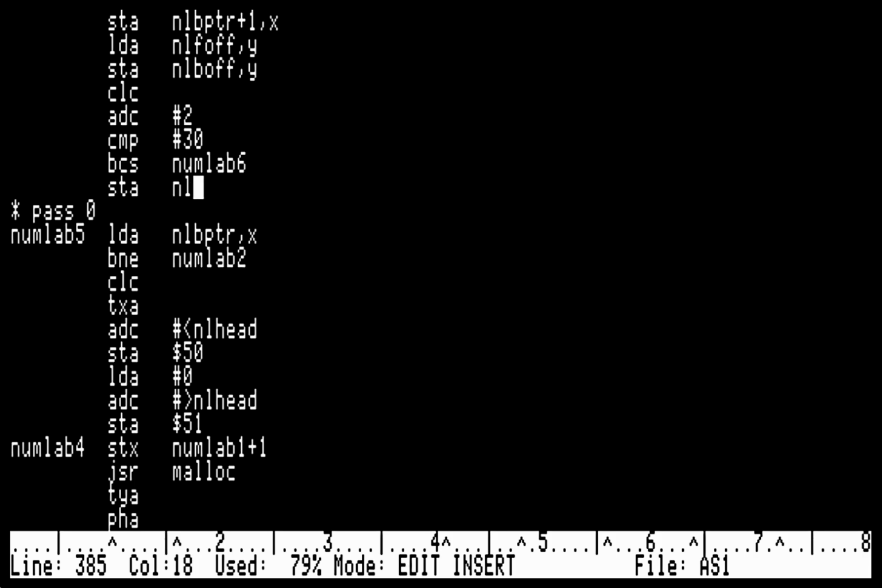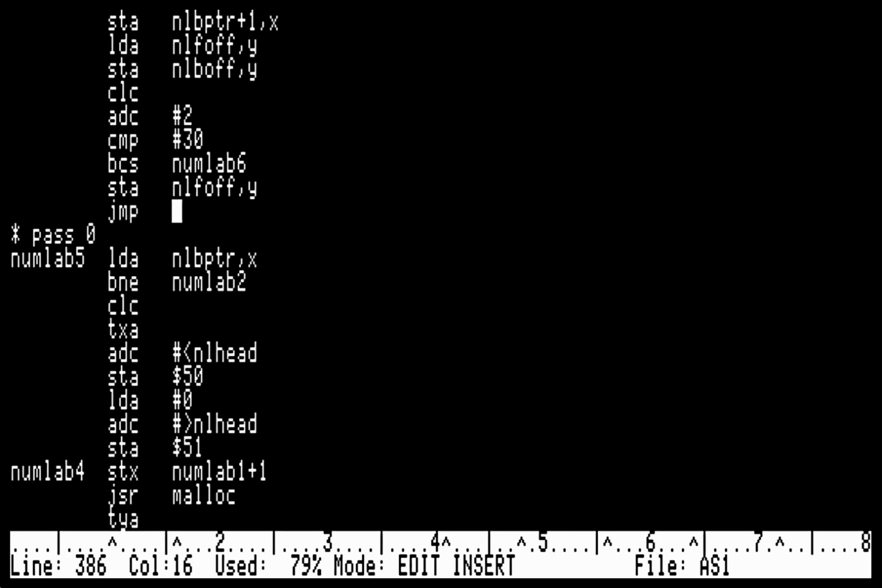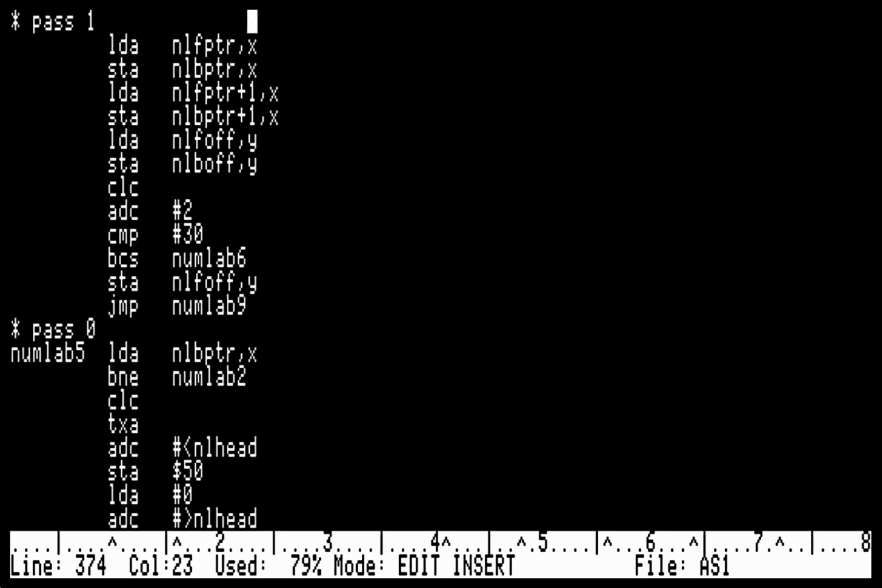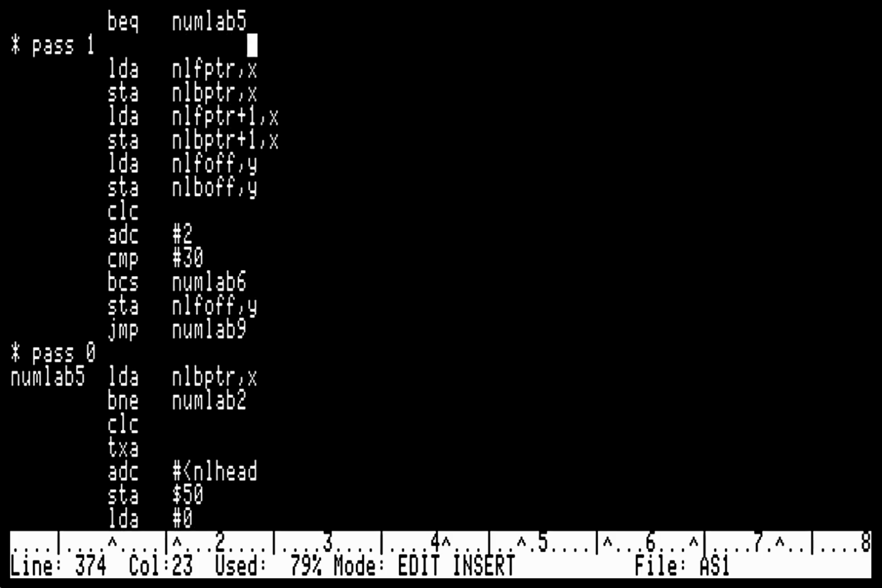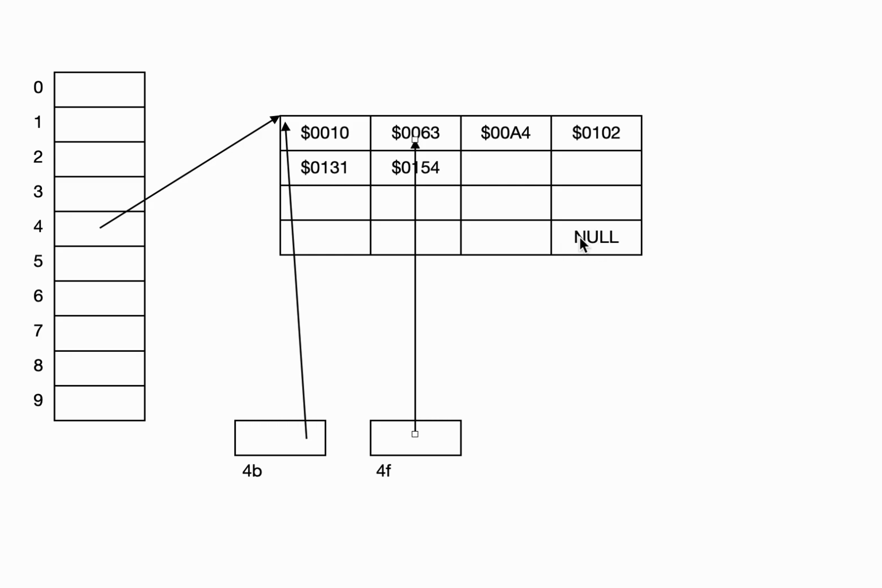Store NLF off Y, and then jump to numlab 9, which is the exit. Okay, so move the front pointer to the back pointer, move the front offset to the back offset. Now I have the front offset here, I add 2 to it. If it's 30, that means front is pointing here. I have to advance to the next block, but I don't have to allocate a block, I just have to follow this link.